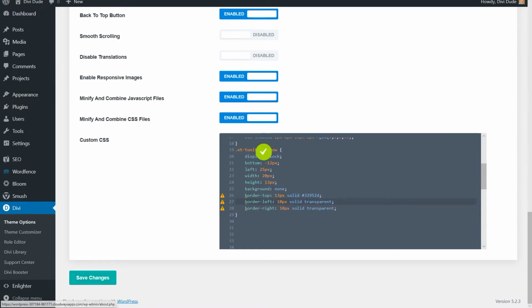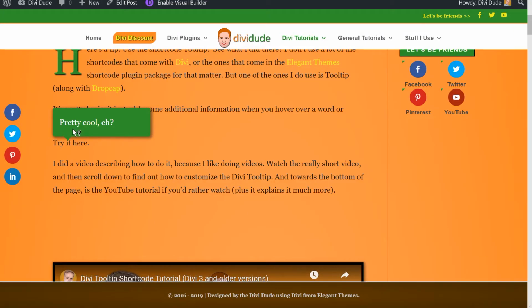So let's go ahead and save changes. And as you can see, we now have a green arrow. It is on the left-hand side. It melds in with it nicely.